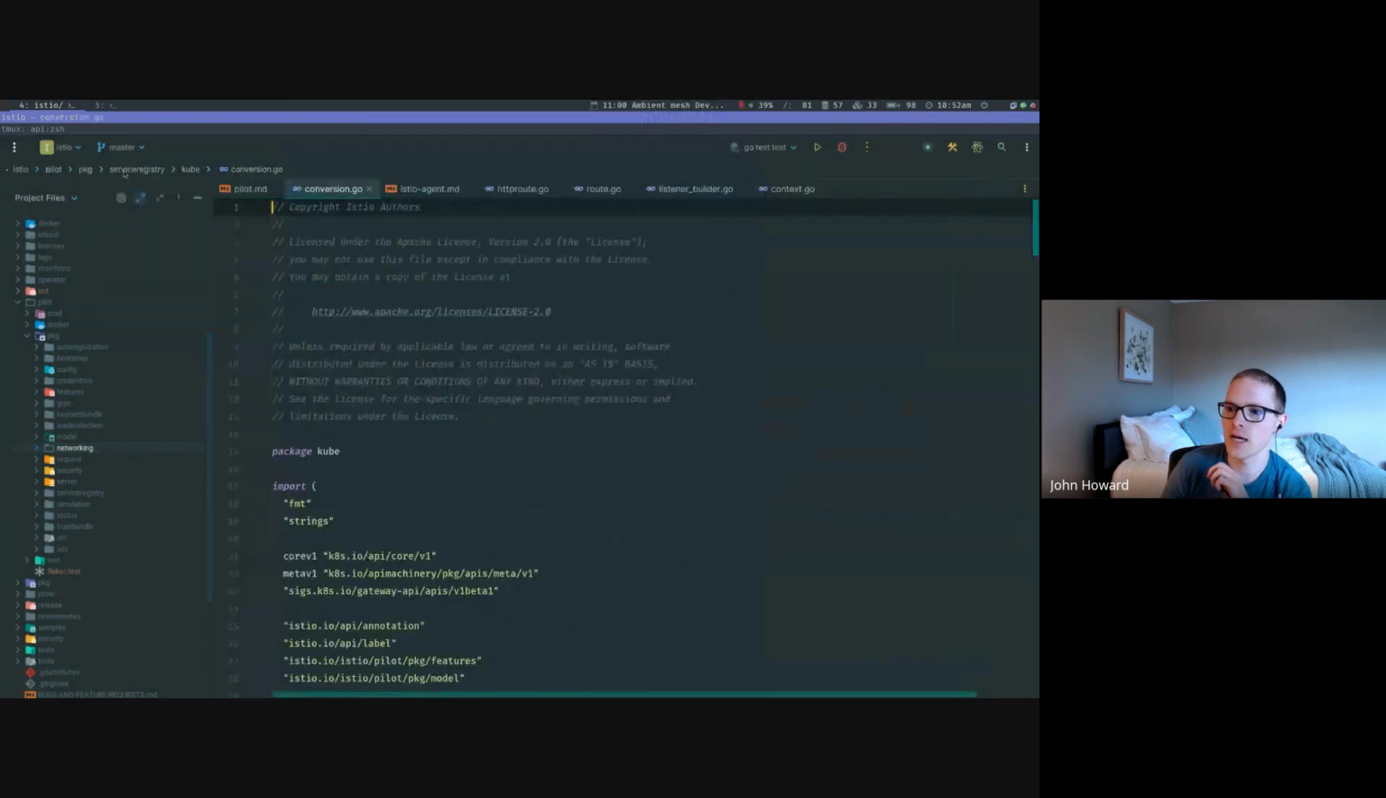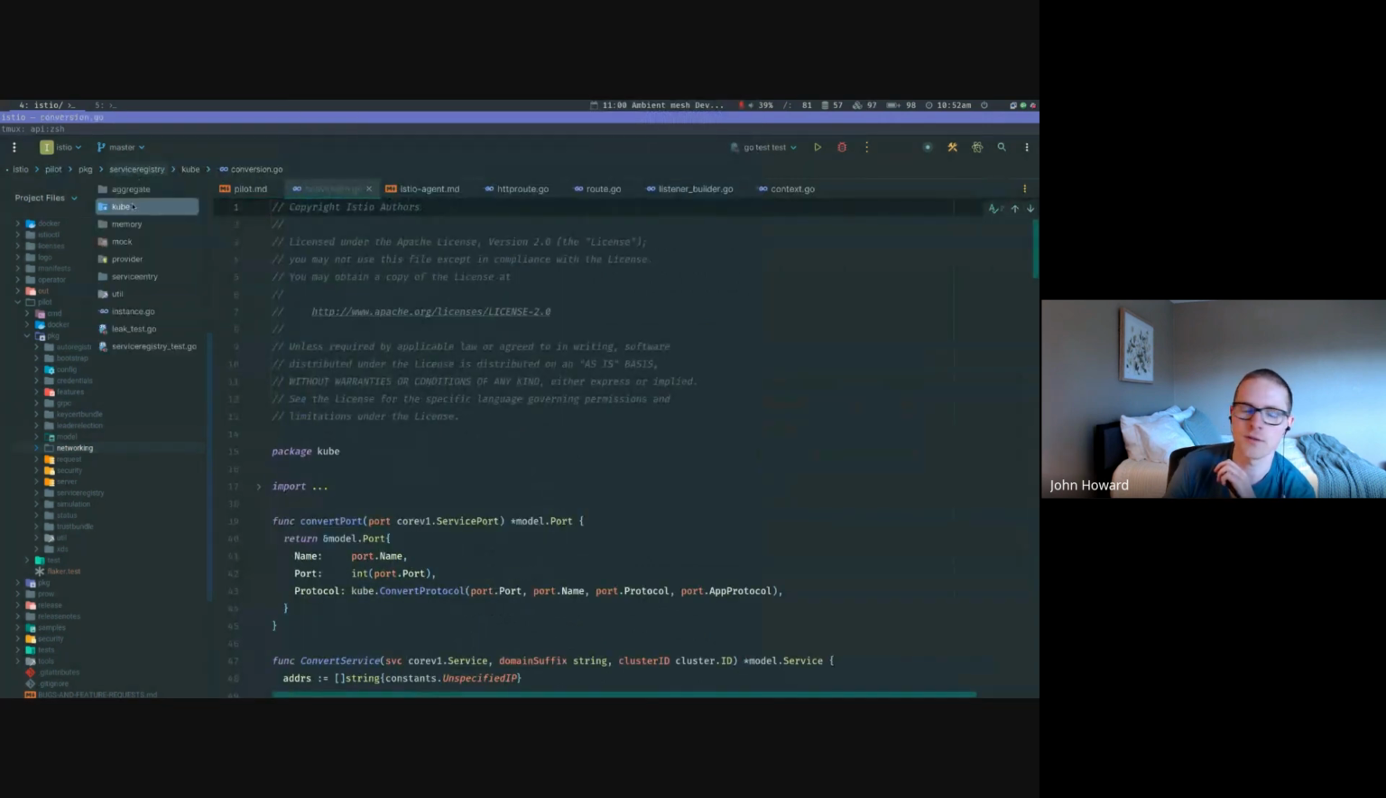So all of our service discovery is under the service registry folder. I talked about there's a Kubernetes one, there's a service entry one. There's also, I didn't talk about this before, a mock one for testing and a memory one for testing. I'm not entirely sure why we have mock and memory. It's maybe or maybe not a good reason. And then there's an aggregate one that just joins them all together.